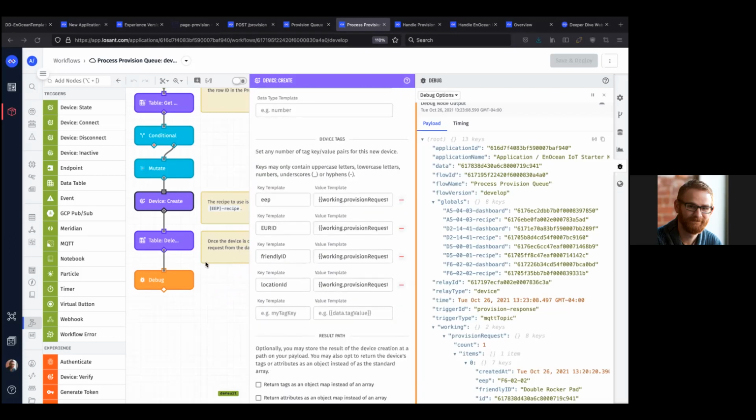And then we're setting some tags, setting the EEP, the unique ID, the friendly ID, basically the information that the user provided. We're adding those as tags on the device. This is a great use of tags. Tags are designed for that non-changing static meta information related to a device.